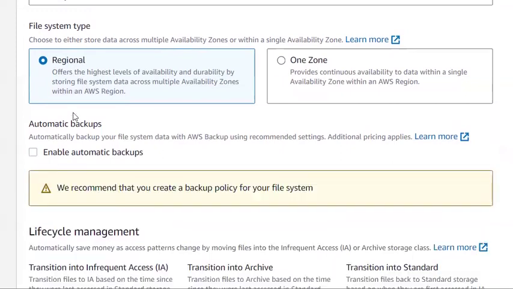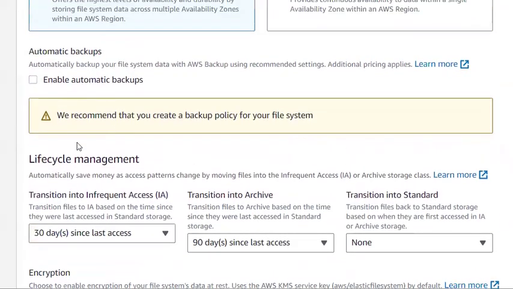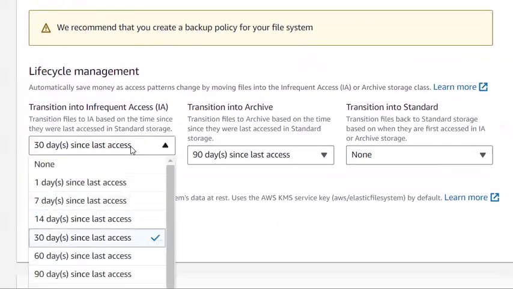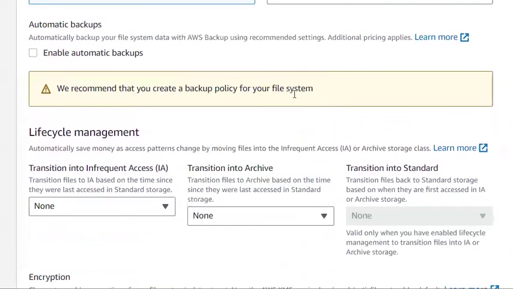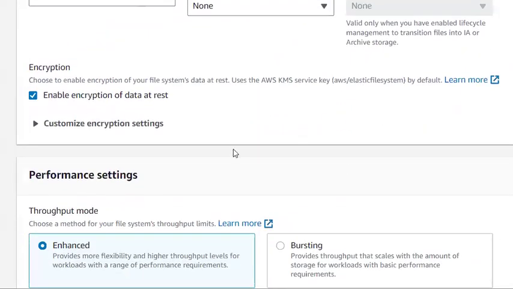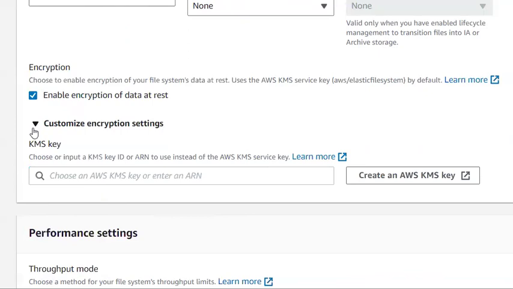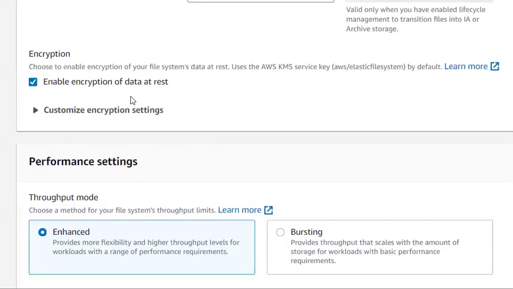Currently for this demo, I do not require backups. Additional charges will be applied if we choose backups. And lifecycle management is also not required for this lab. Next, encryption. I'm moving on with the default option. If you have a specification that the storage under this file system needs to be encrypted using a specific KMS key that you provide, you can choose it from here, or else move with the default, so that it will take the AWS Elastic File System encryption key.